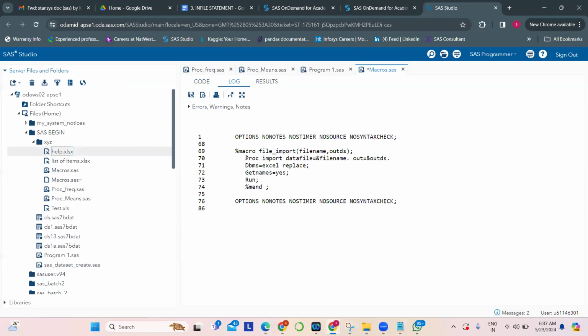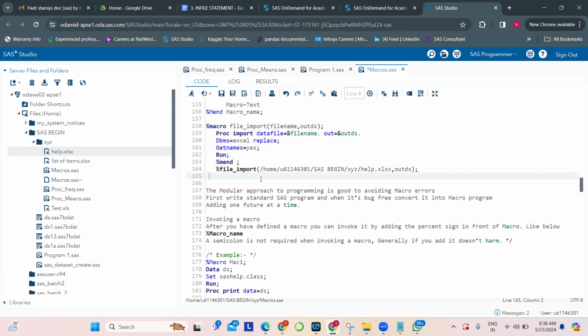Okay, we see this one, file import. This got run without any errors. And now you're calling this particular file import. So here, we have created a macro, macro name called file import, and I'm calling it with specific parameters. Right, ma'am? So what are the parameters I use? I use file name and outds.